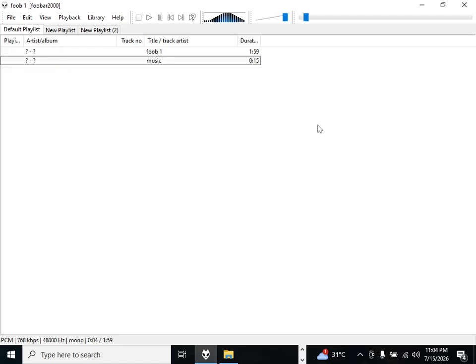And that's how you create a playlist in foobar2000 on your Windows PC or laptop.